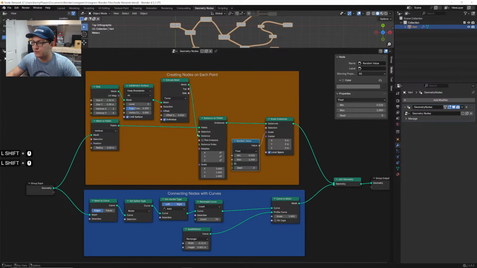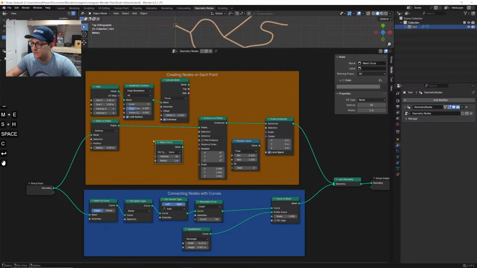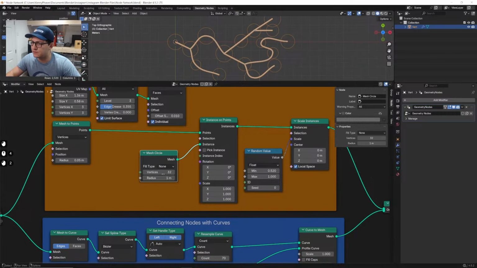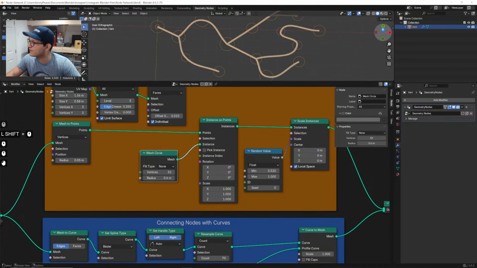Now you don't have to use a grid. You could easily use a mesh circle instead. Okay. You would have to, I guess, fill the circle in. I don't know. Let me see. This is kind of a cool vibe here, though. This looks really interesting.